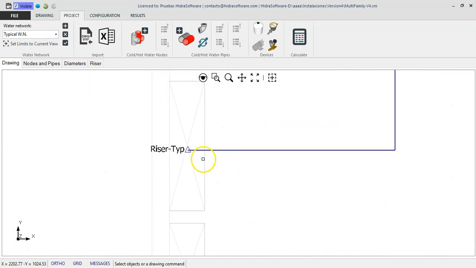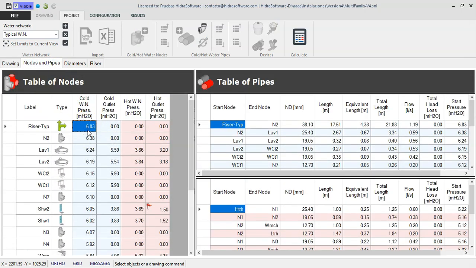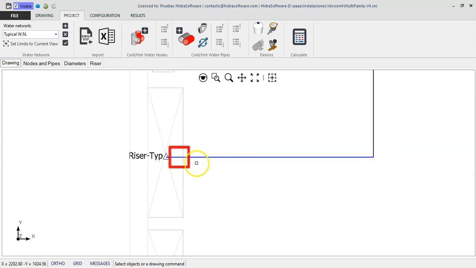First of all, to see the change in the automatic calculation of the required pressure at the entrance, let's click the Calculate button. We see that the required pressure for the most unfavorable sanitary fixture operation is about 7 meters of water column. Let's now modify the network to include a water meter at this point.